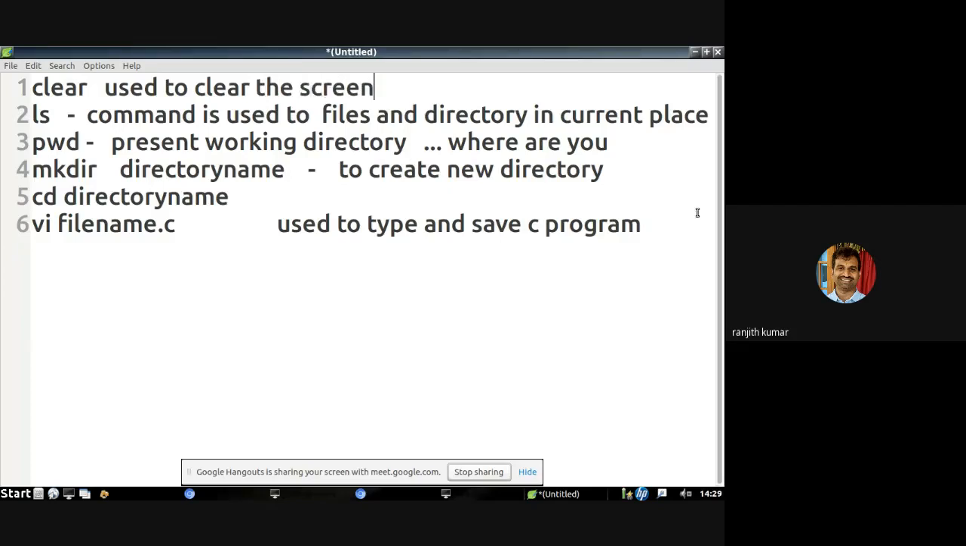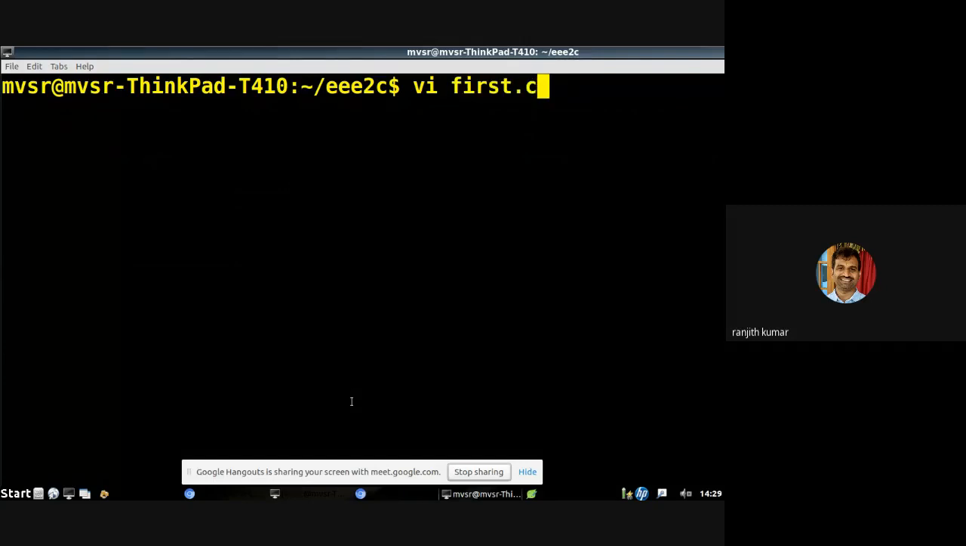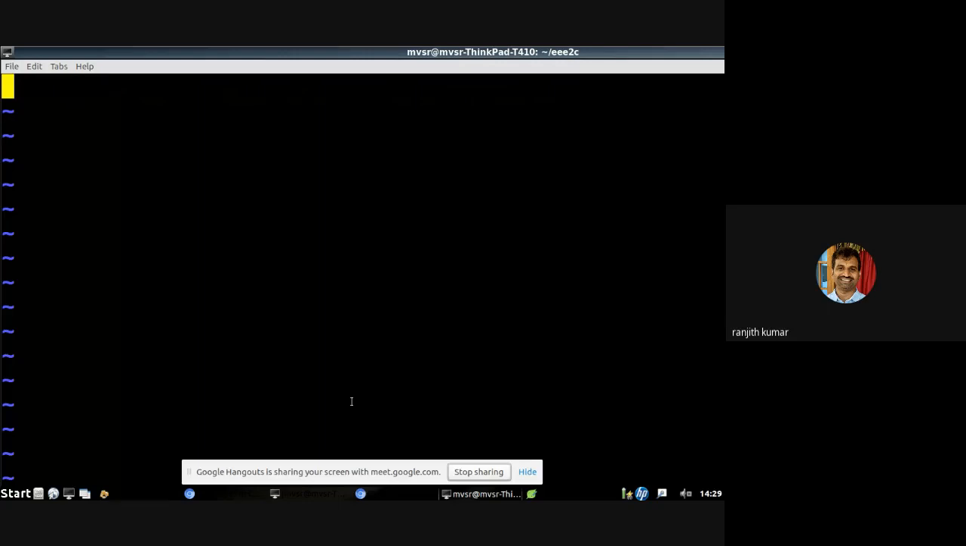Now, first I am typing vi, and the first program I want to type, .c. If you don't give .c, what will happen? It will be saved as a text file. Now once I press enter, what will happen? The editor is opened. Whenever you type vi space filename.c in a Linux environment, it will open the editor.